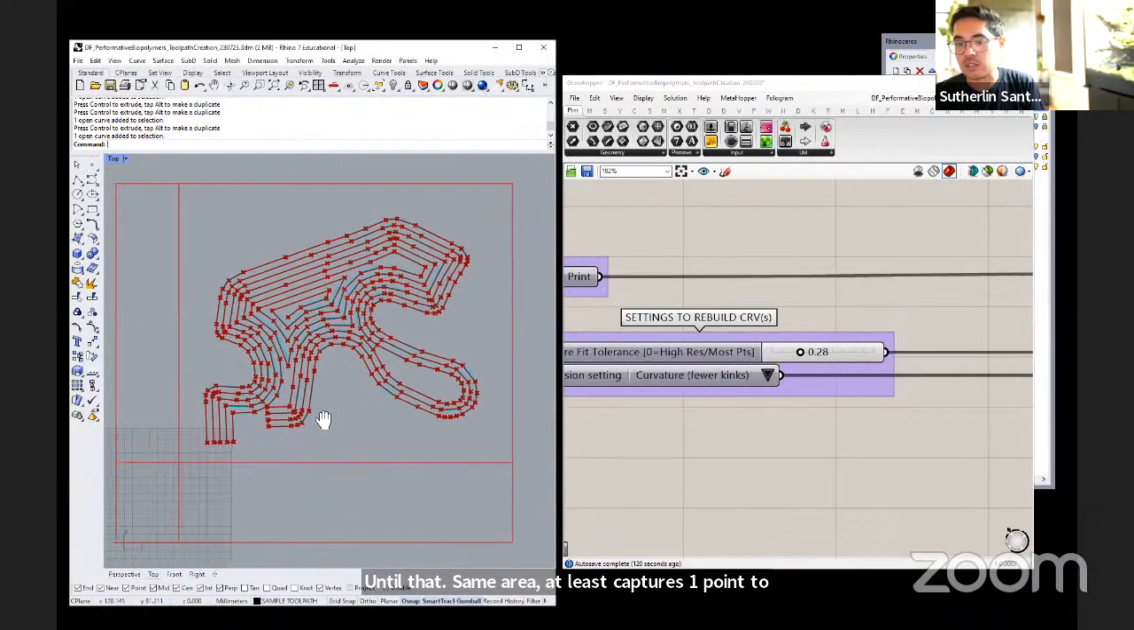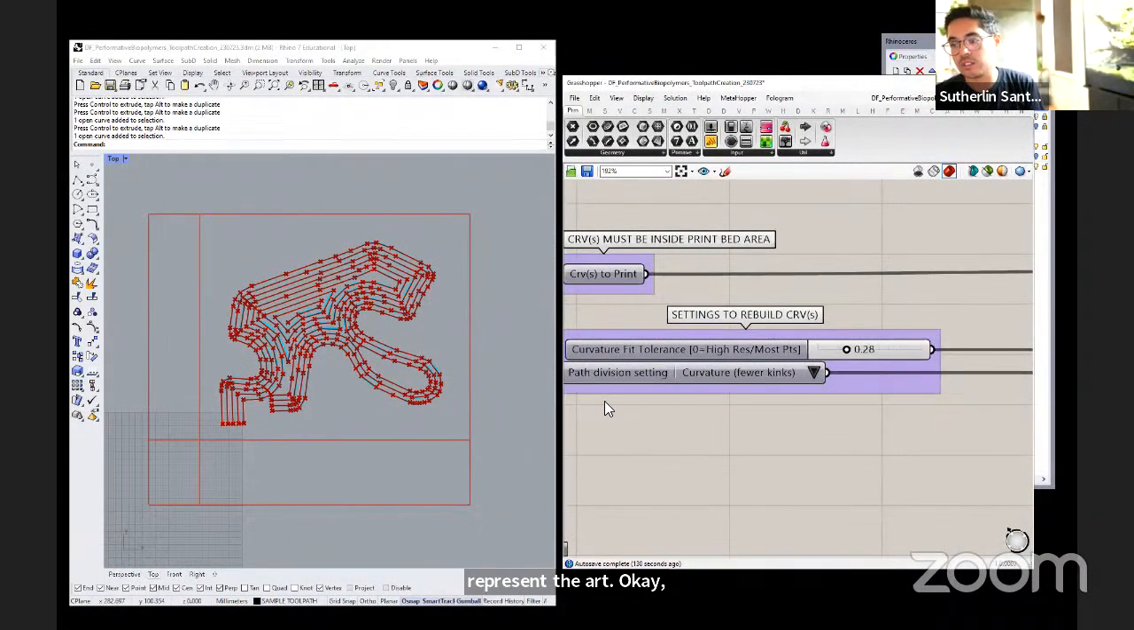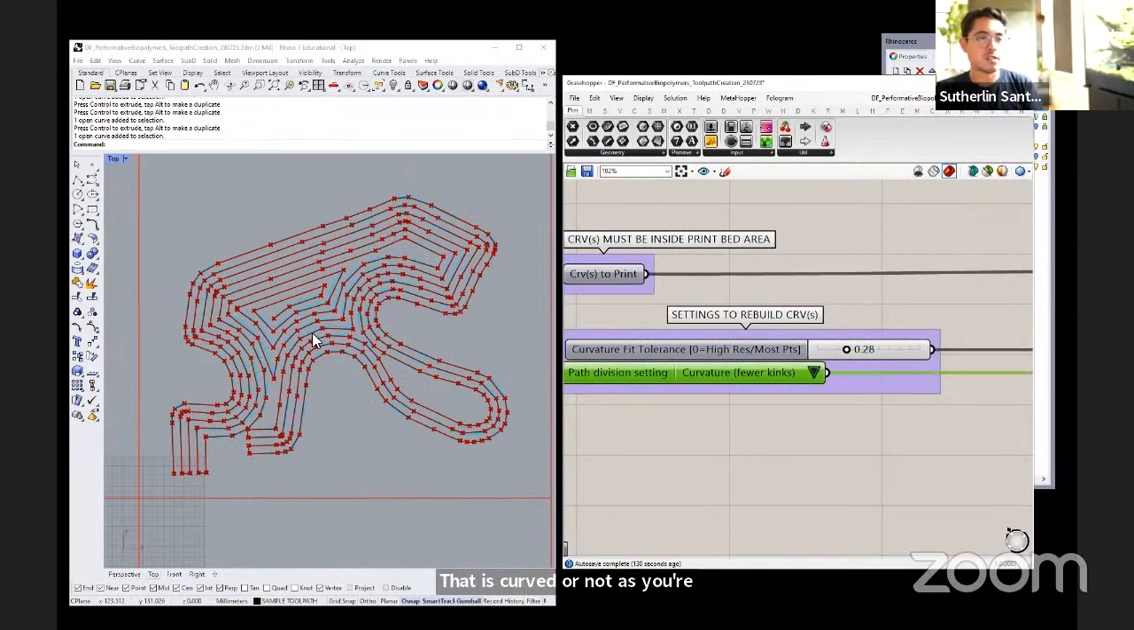Okay. Now, the only other option you have is to choose whether or not you're using a path that is curved. As you're going to notice, unlike dividing the curve, using this setup only puts points where it's absolutely necessary to the geometry of the curve. It's not putting points equally around the curve from start to end.